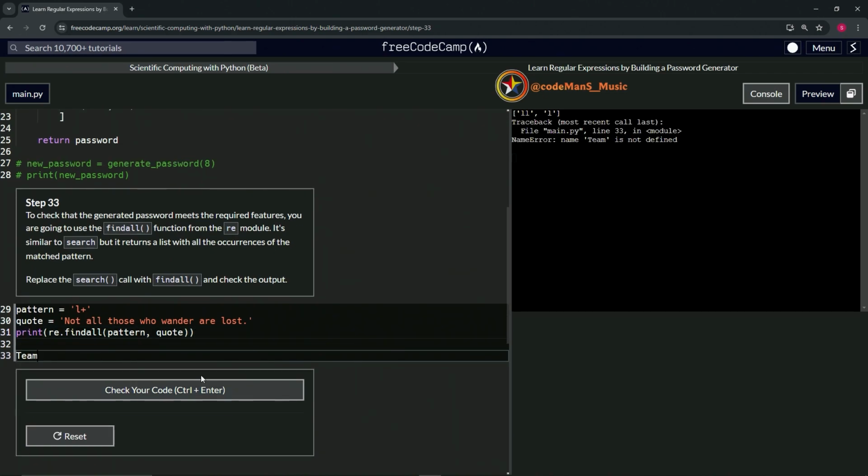Team, I'm just checking. I don't care. Teamwork makes the dream work. Could we do this with that one? No, there's no doubles. That's the thing.